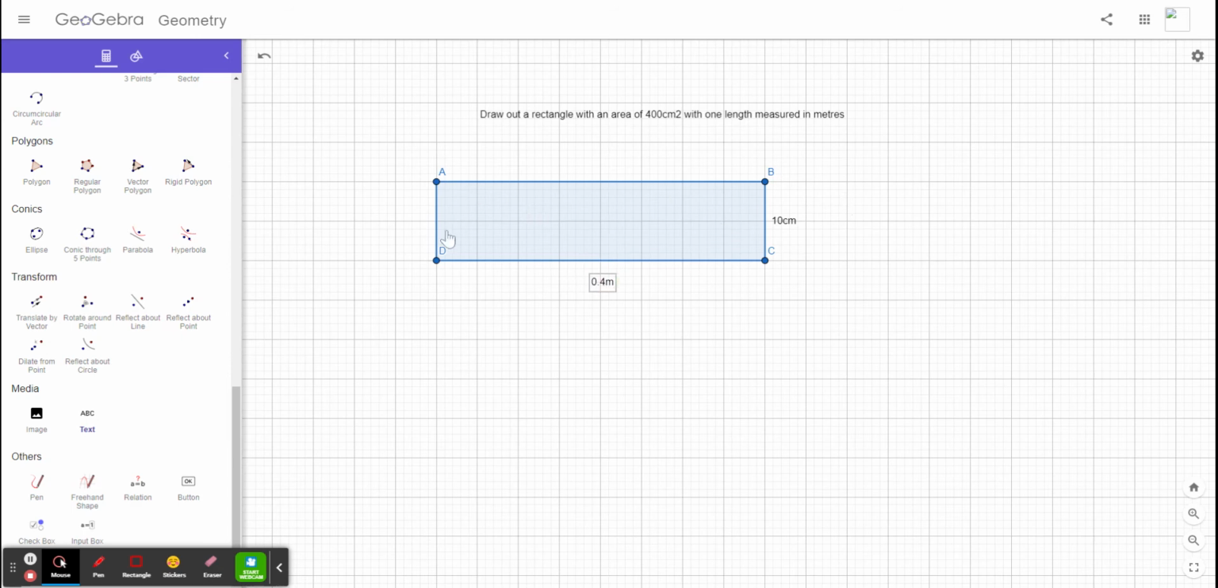So I've demonstrated my area by creating that rectangle. I've identified the lengths of each side. It's 10 centimeters here, and this one is 40 centimeters, but because I'm changing it to be in meters, it's 0.4 meters. Now, just as always, if you're ready to submit or send this, you just click on the share button.